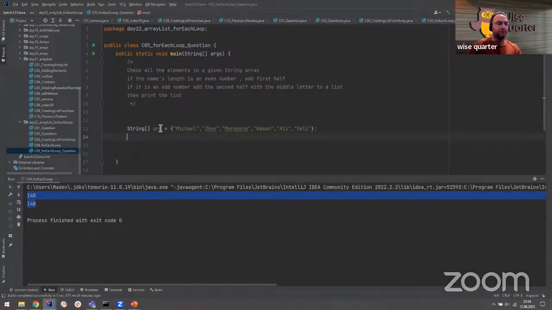We need a list too, because we will change the name, and then we will add them to the list. Okay, let's create a list. It will have string values, and the name will be created list. Let's import this part. It will be equal to new ArrayList. Okay.